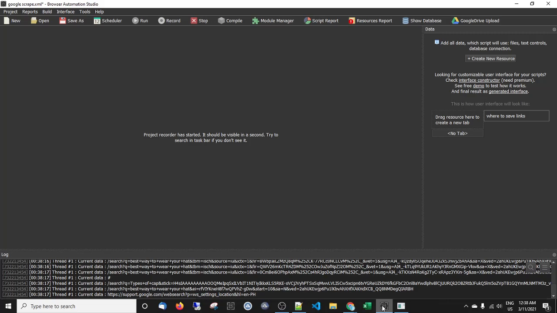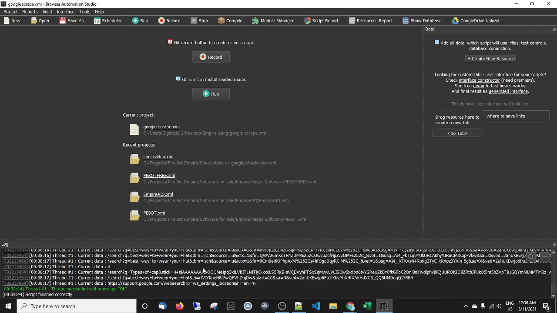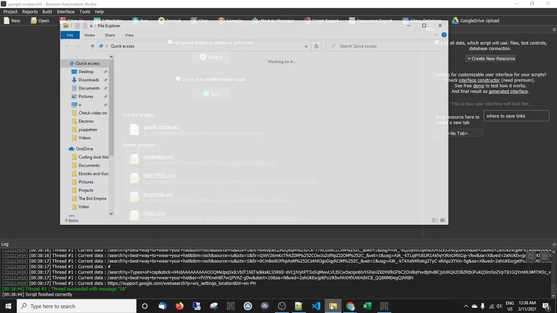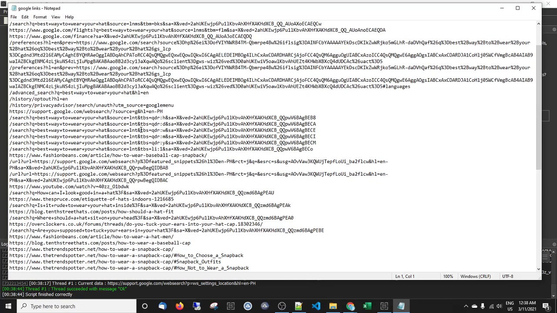Let's see if it's actually doing it. I'm not sure if it is because it's not showing up. I guess, okay, I think we have an issue. Okay, let's see how we got on. There's definitely an issue there, I think. Google links. Oh no, we did get them.